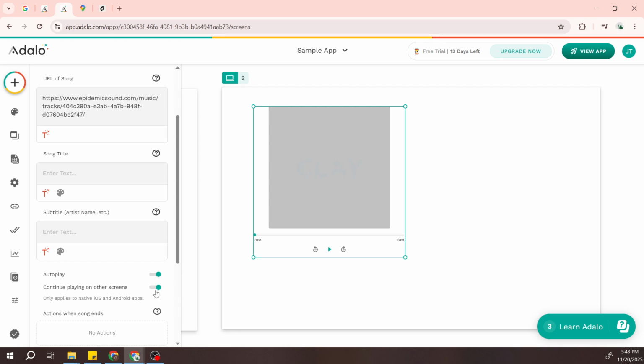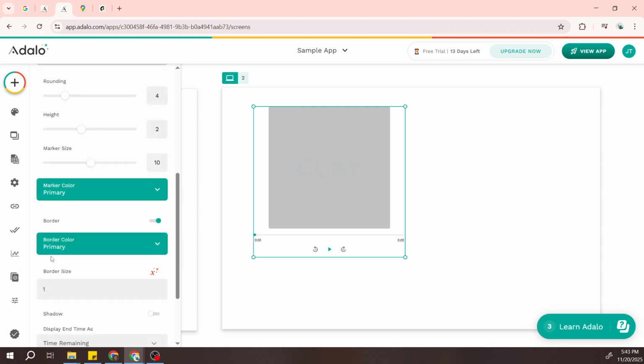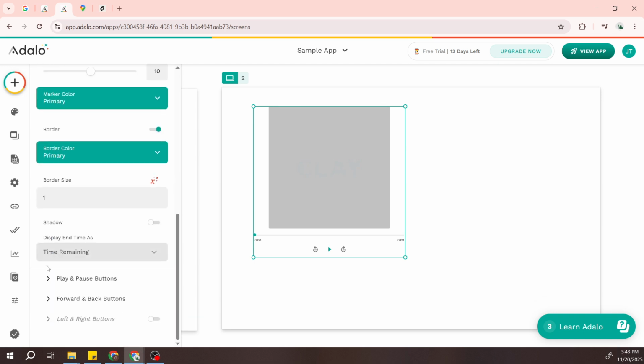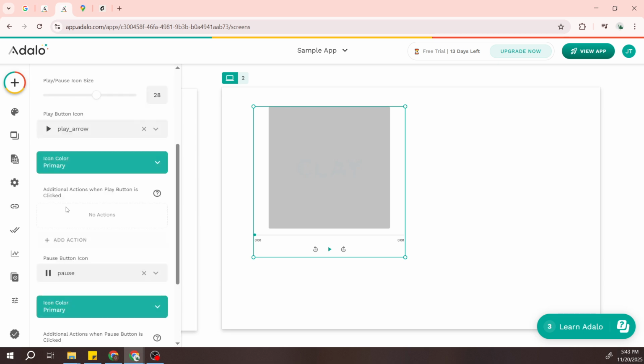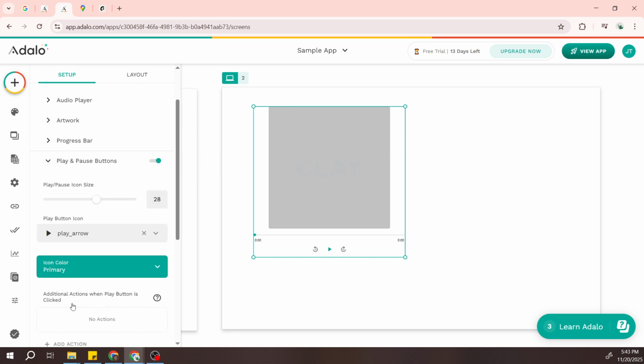Add artwork to display a cover image. This makes the player feel more professional and recognizable. Enable the progress bar so users can see how far along they are and scrub to a specific point. Turn on play and pause buttons for basic control, and include forward and back buttons if you want easy skipping. These controls help users navigate longer tracks or revisit key moments.